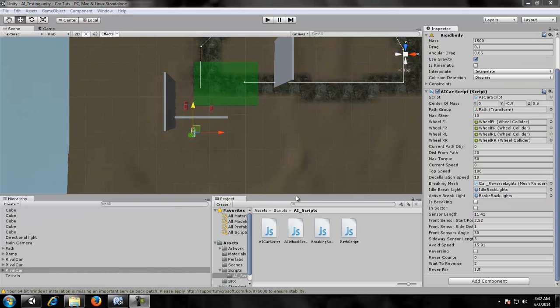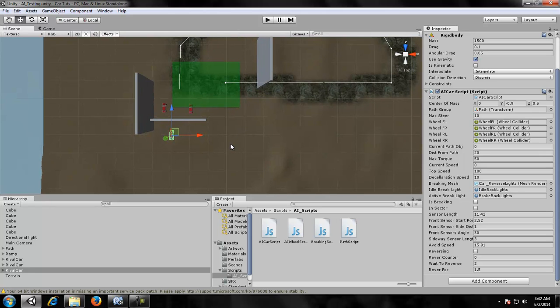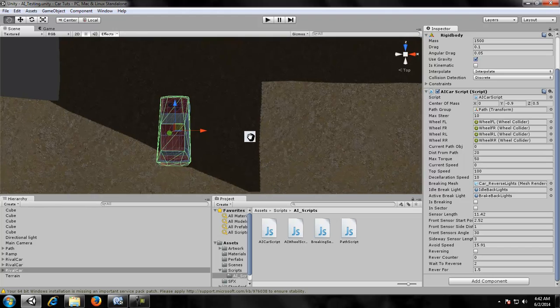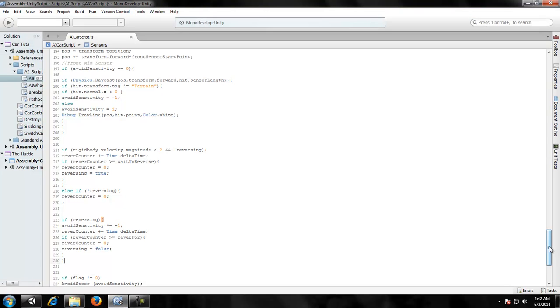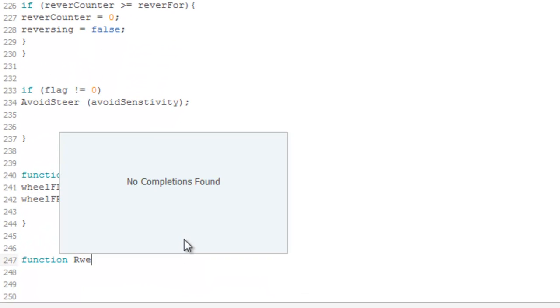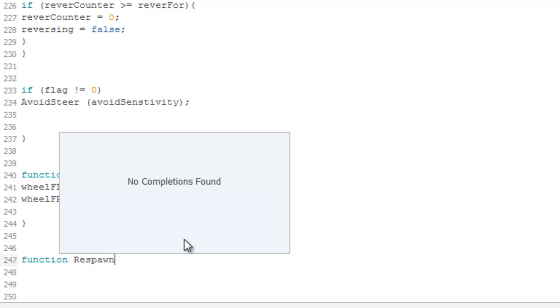Okay, so where were we? Oh yeah, we were creating the respawn system. Okay, so let's just move on and do that. The first thing that I'm gonna do is create a function which will respawn our car. So it's gonna be function respawn.